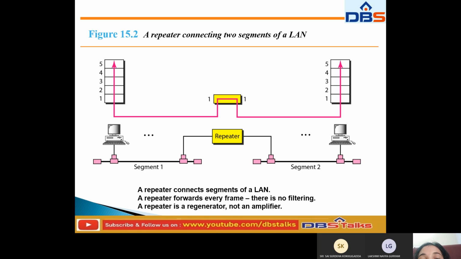So here I have the frames: 1 2 3 4 5, 1 2 3 5. These are the frames. I'm sending the first frame. In the middle, in yellow color, I have the repeater, the rectangular box, and on either side we have segment one. So that is frame one I'm sending.